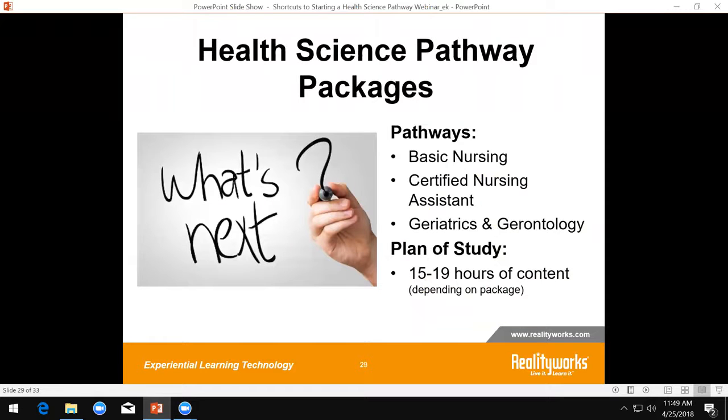So we've kind of shared a lot of information. It's a lot to digest. So what do you do first? Well, let us help you. We've created an easy way to develop 3 different health science pathways, basically from the ground up, providing content and hands-on resources that are ready to be used immediately.